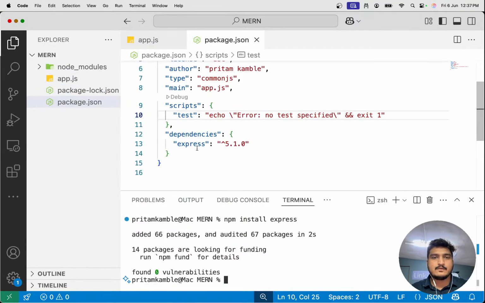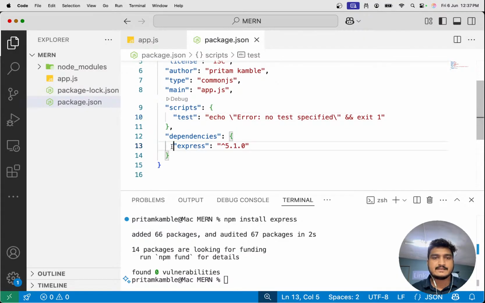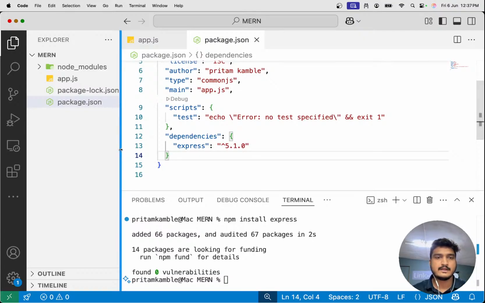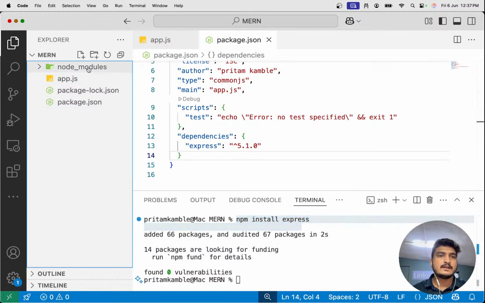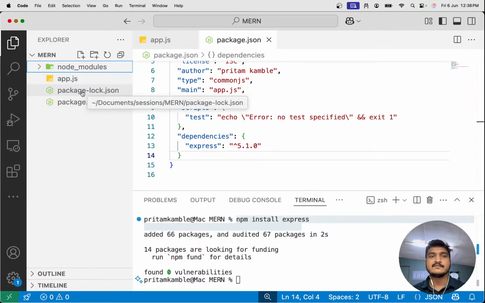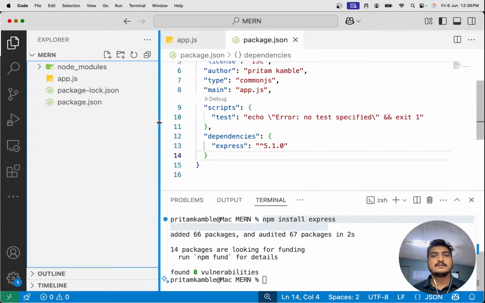Okay, so now if you check package.json, express as a dependency is installed in your Node.js application. Once you install it, it will create a node_modules folder and a package-lock.json file. Now listen carefully to why package-lock.json and node_modules are created.